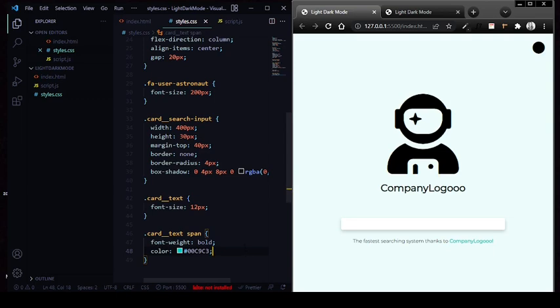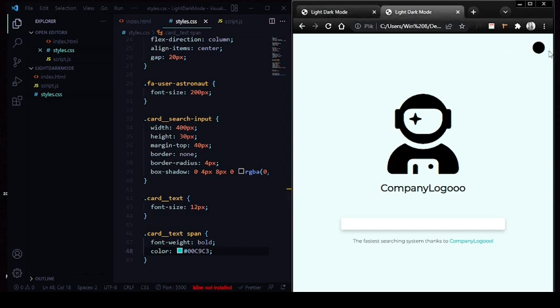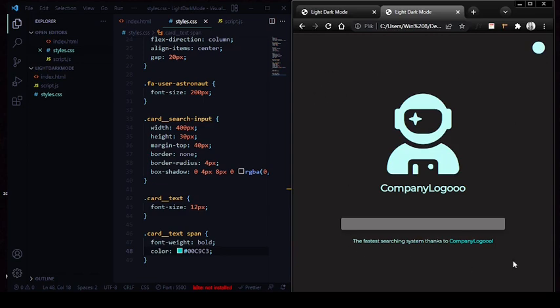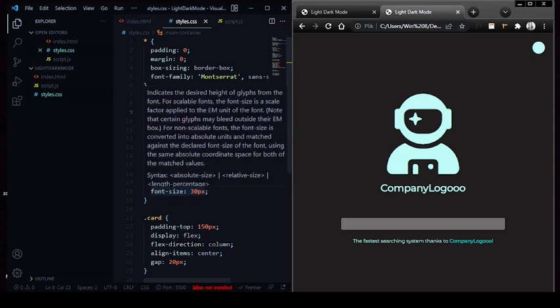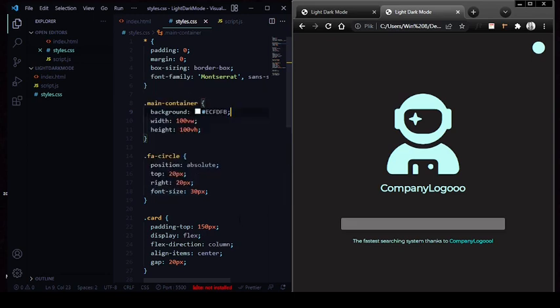Perfect. We have just finished the light mode. It looks exactly the same. Now we are gonna work on the dark mode. So we are gonna change the background, the astronaut element, this icon, the company logo name, input, and also this text. So we are gonna give every element another class. So we are gonna toggle between this class and the dark mode class.